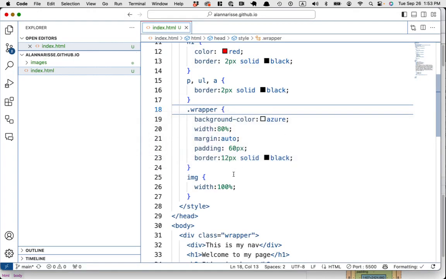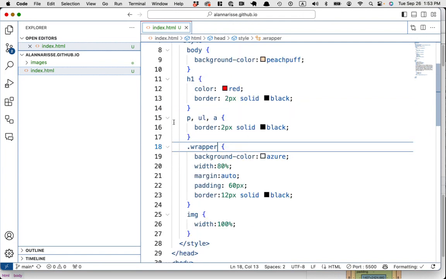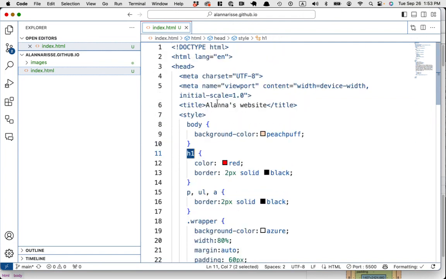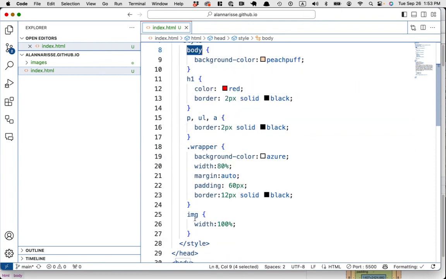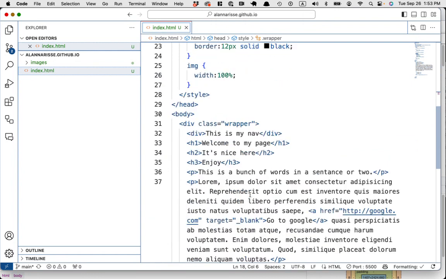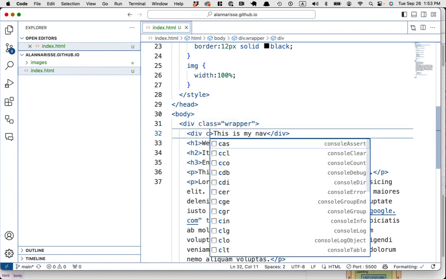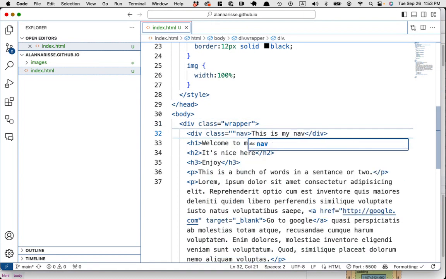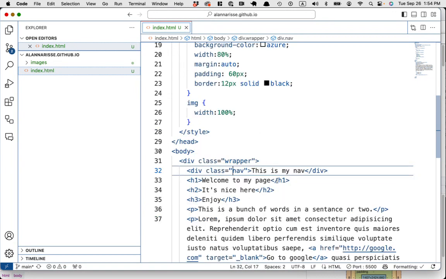So what's happening here is that CSS recognizes if it's just letters and numbers, like body, H1, paragraph, then it knows this is an HTML tag. If there's a dot in front of it, it knows that it's a class that I have defined. So I'm saying div class wrapper, and this might be div class nav. Oops, I missed a quote. I always do that because of the autocomplete. Div class nav, and now I can say, okay, this div has other special features.